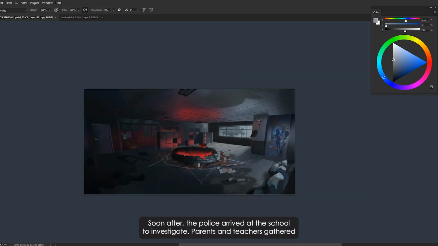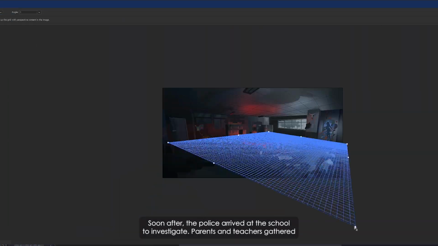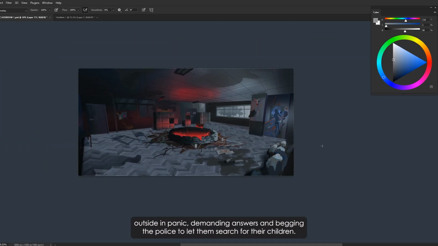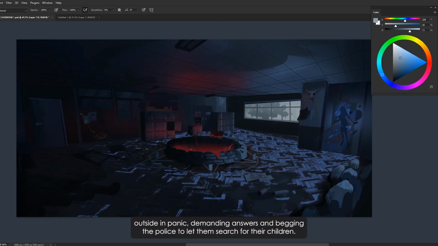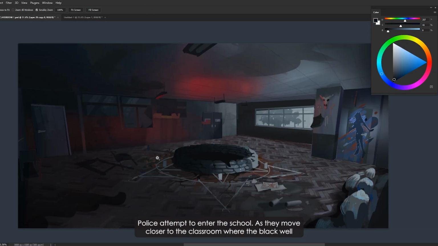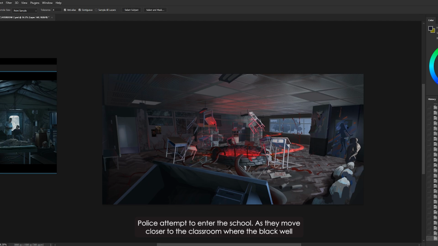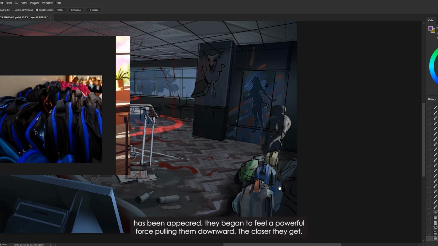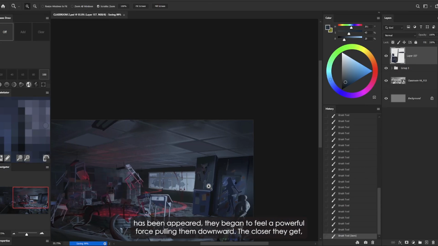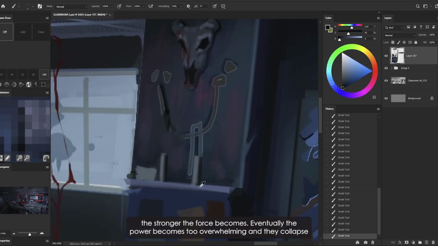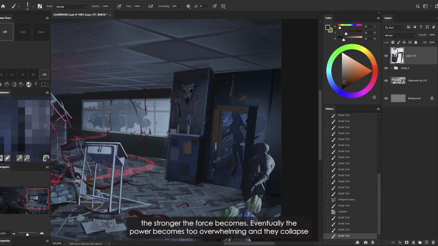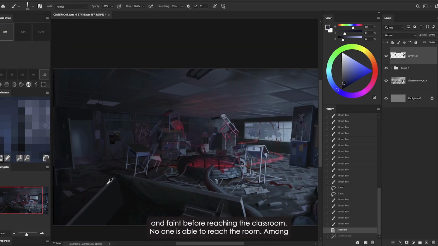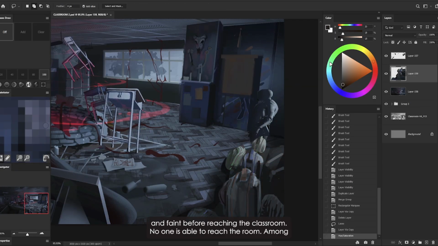Soon after, the police arrived at the school to investigate. Parents and teachers gathered outside in panic, demanding answers and begging the police to let them search for their children. Police attempt to enter the school. As they move closer to the classroom where the black well has appeared, they begin to feel a powerful force pulling them downward. The closer they get, the stronger the force becomes. Eventually, the power becomes too overwhelming and they collapse and faint before reaching the classroom. No one is able to reach the room.